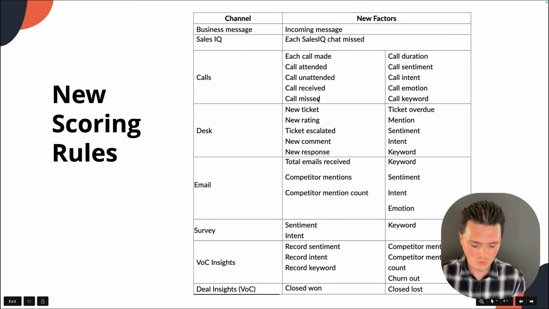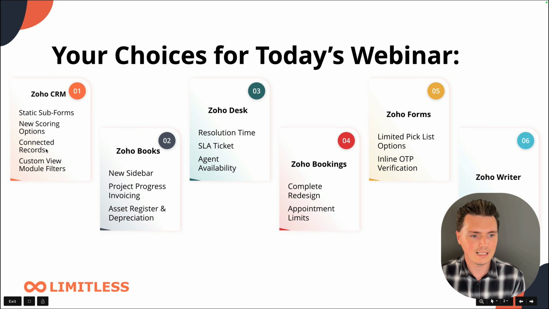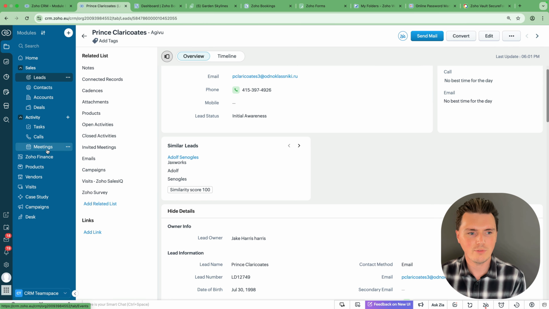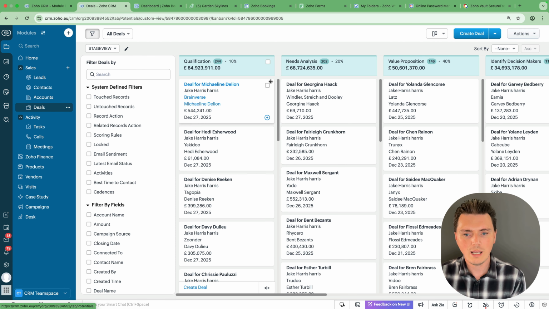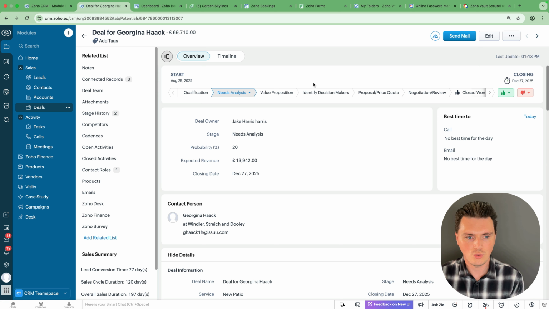Okay, so moving on with our next thing is connected records. This is going to be a relatively quick one because I think it's still a feature that needs a little bit more fleshing out. So the way connected records work is if I go into a module, and it doesn't really matter which one, you will see this new section called connected records.